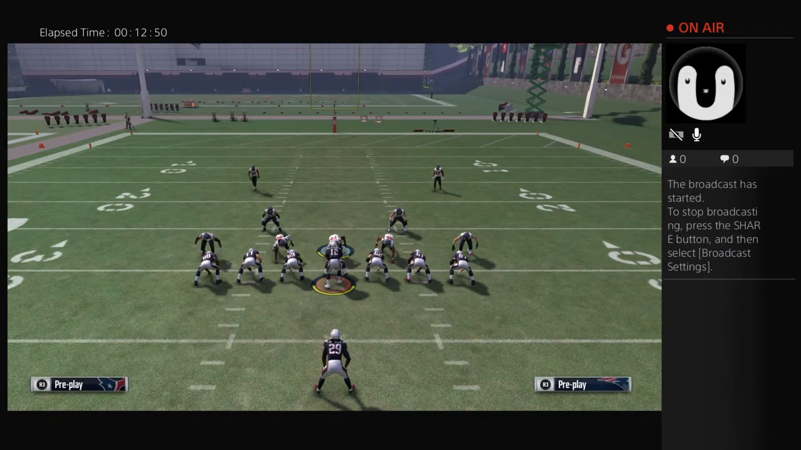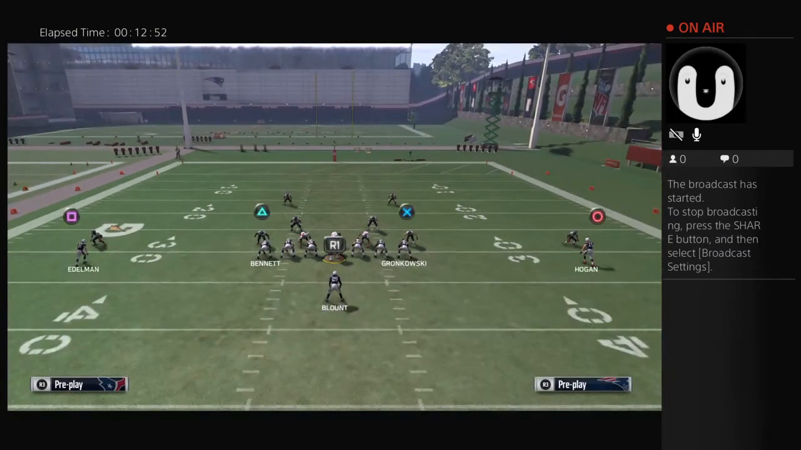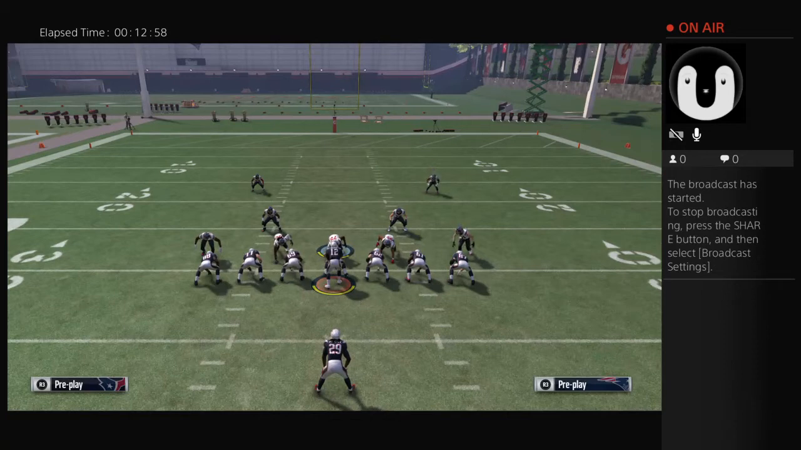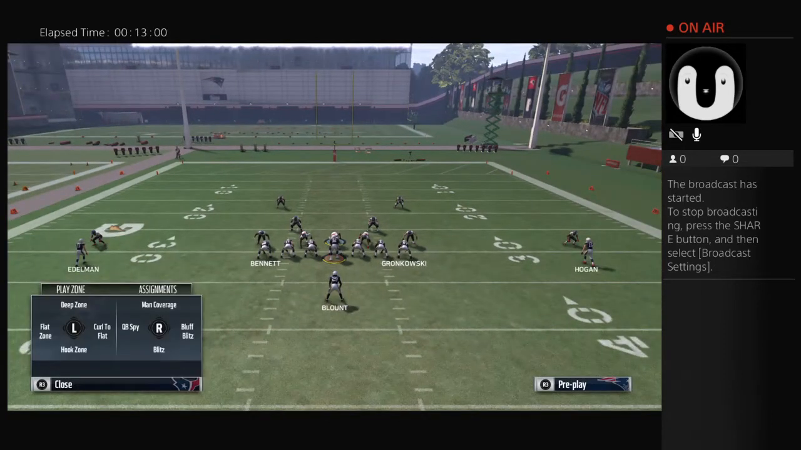Alright, same play, except I'm going to do double drags. I'm going to put those guys on streaks. And now my setup.